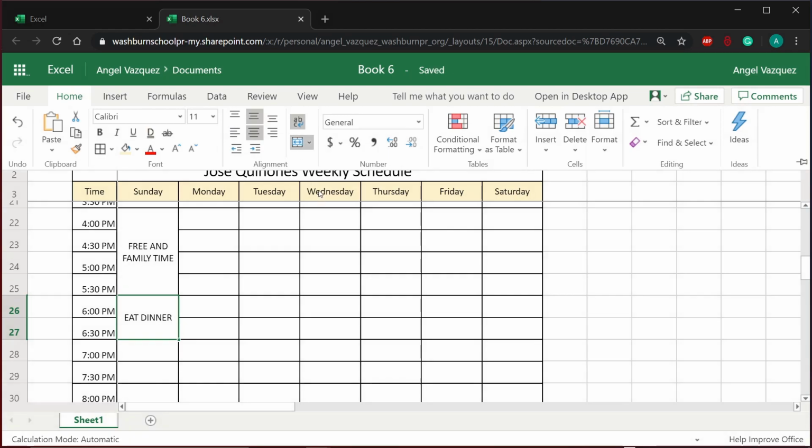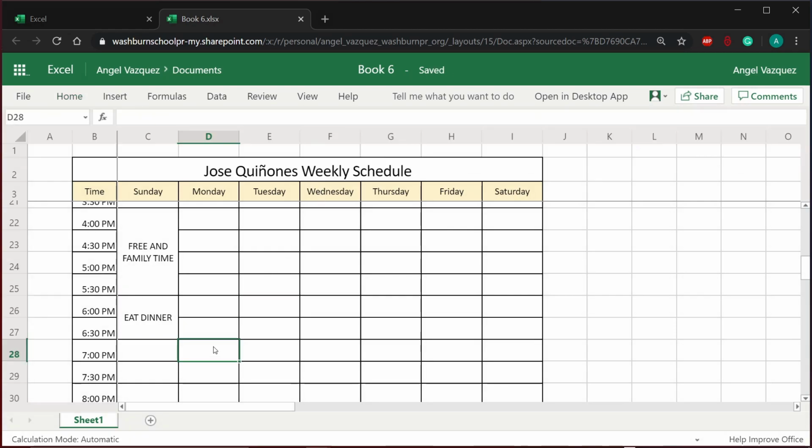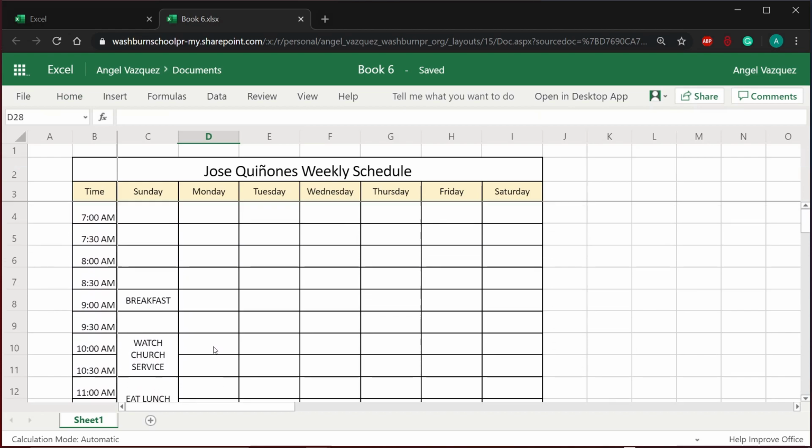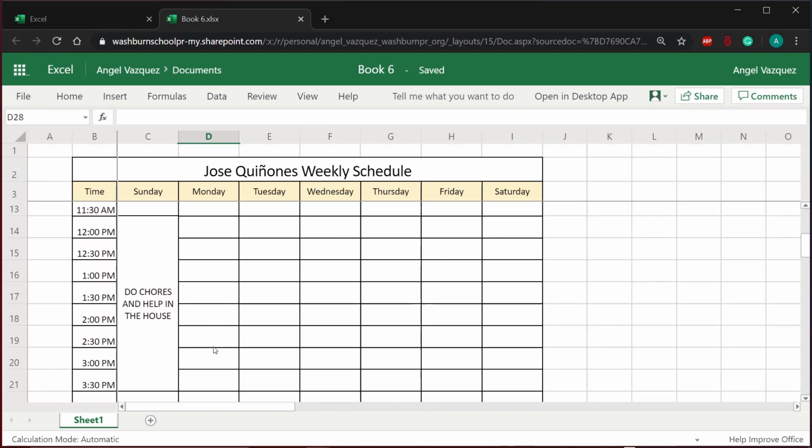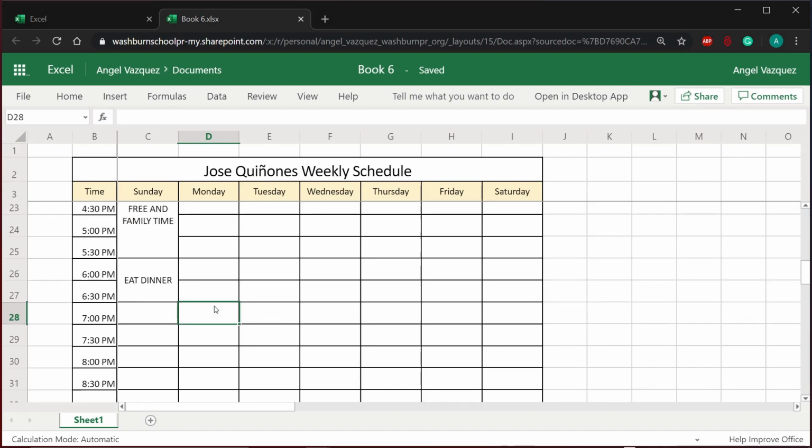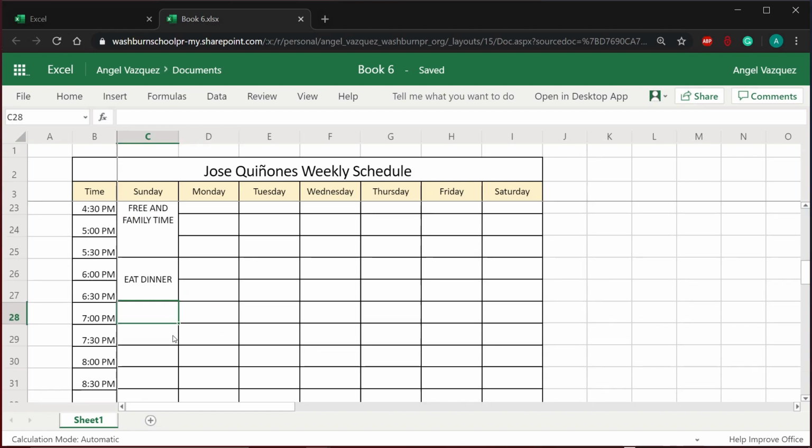So let's merge and center the same way. There we go. You see, it's taking shape, right? Those Sundays, it looks like there's a lot to do, even though you never think about Sundays like that, right? So at 7 p.m.